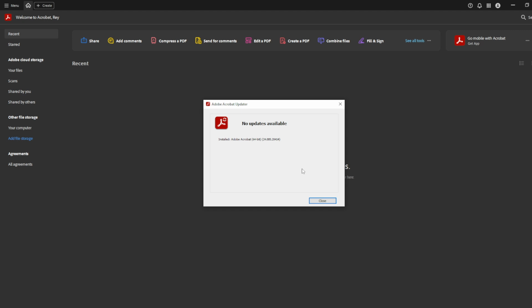Once installation is finished, you'll likely be informed of its success. At this point, you might be prompted to restart Adobe Acrobat to apply the updates fully. Simply close the application and reopen it. Now you're running the latest version with all the newest features and security enhancements.